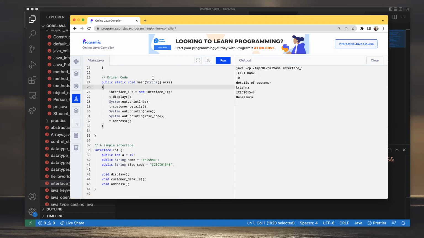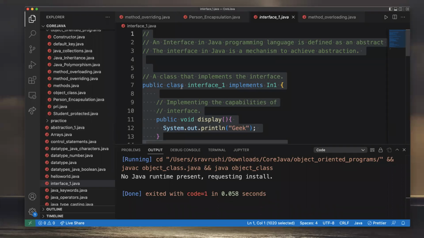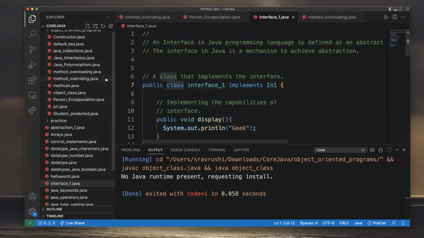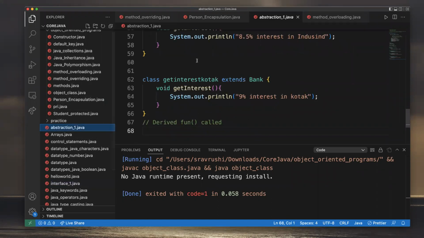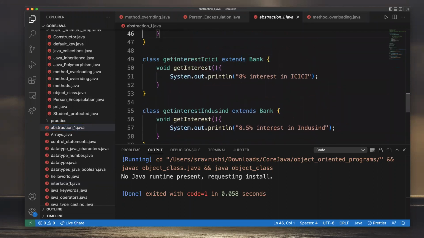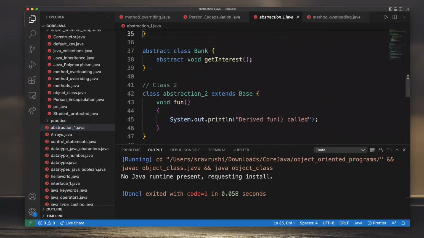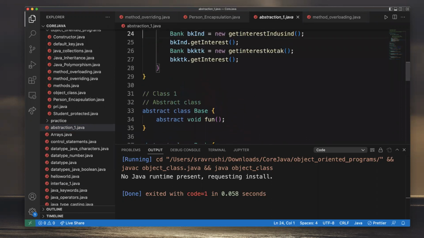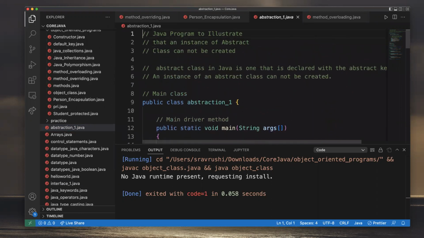Next is method overloading and overriding, and interface, and one more is encapsulation. And also we will go for one small thing, the stack class. So these four concepts are enough.